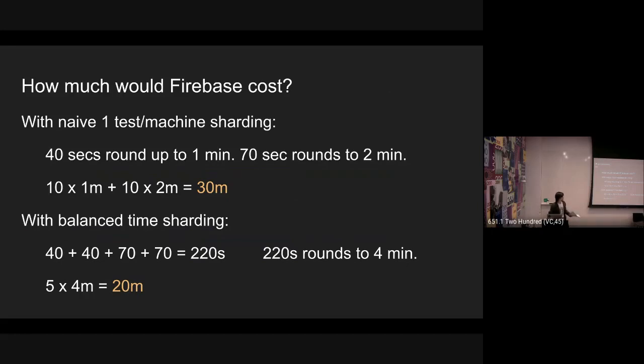So if you're doing one test per shard, what you'll end up with is a cost of 30 minutes. Versus if you're actually balancing your time sharding and you're sharding your tests by how much time they actually take, you end up with 4 minutes per shard, and that comes out to about a 20-minute cost for the entire suite. That's already a 33% decrease in costs.